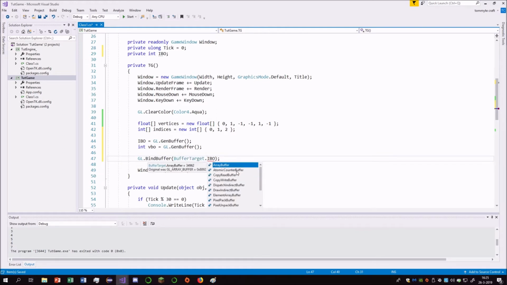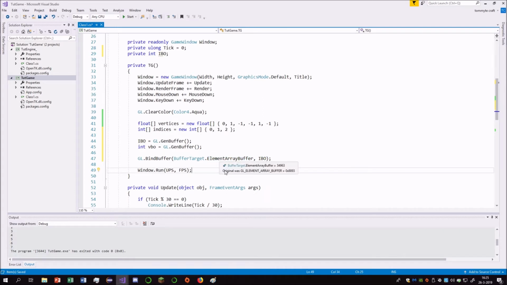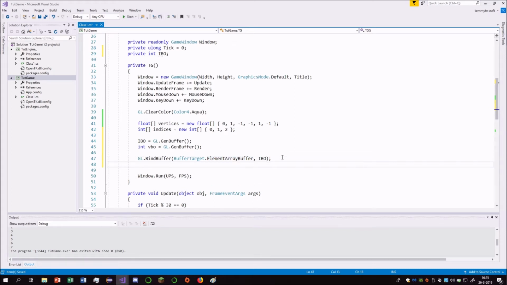So it can be an array buffer, atomic counter buffer, copy read buffer, all sorts of things. We will need an element array buffer. Right, so the index buffer object has to be an element array buffer type. It doesn't specify exactly what that means, but it doesn't really matter. Then we will need to actually put in the data. So what we can do is, oh, that's not what I meant to do. GL buffer data. There we go.